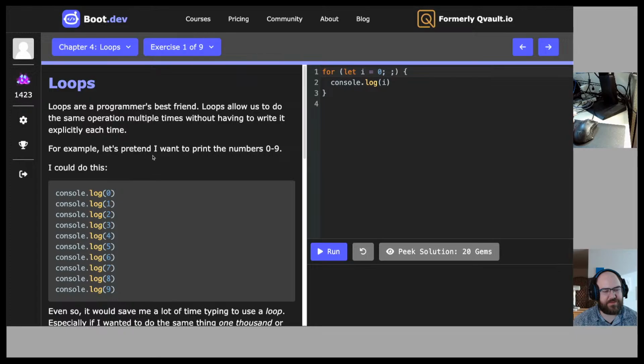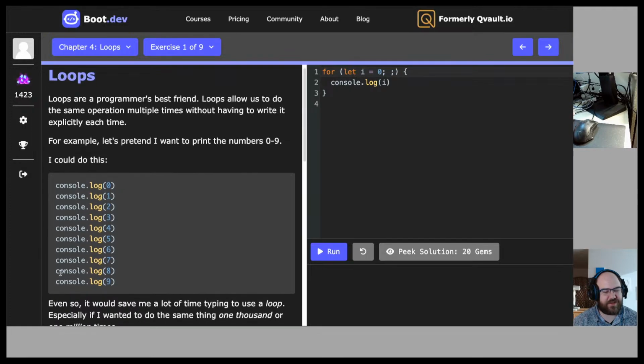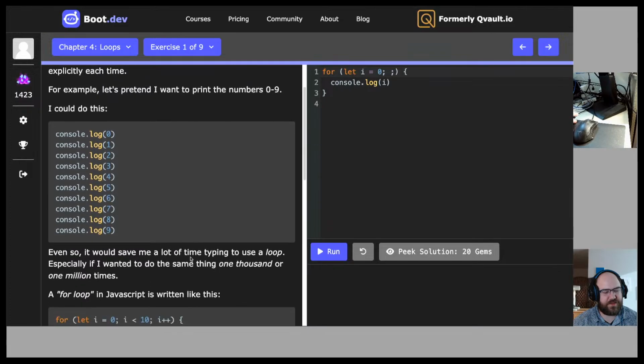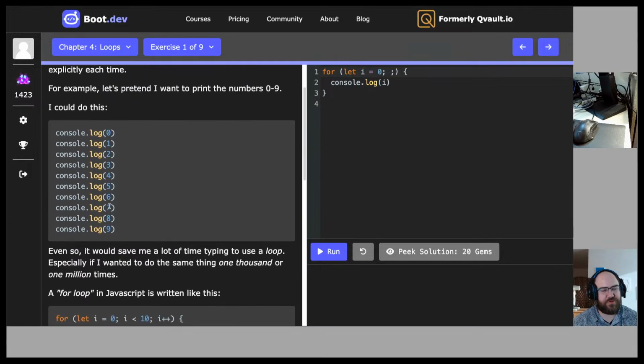So, for example, let's pretend I want to print the numbers 0 through 9. I could do this. console.log(0), console.log(1), console.log(2), okay, I won't read all of them, all the way down to console.log(8) and console.log(9). It would work this way, however, it would save me a lot of time typing to use a loop, especially if I wanted to do the same thing 1,000 or 1,000,000 times.